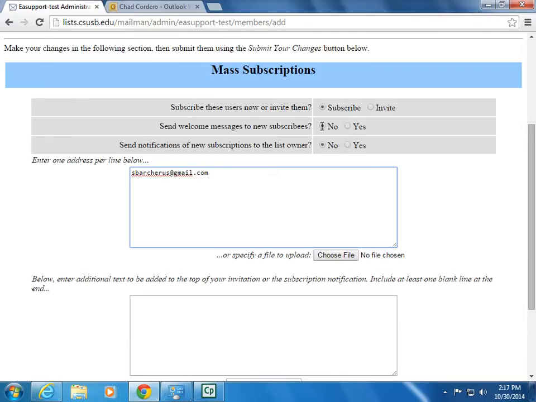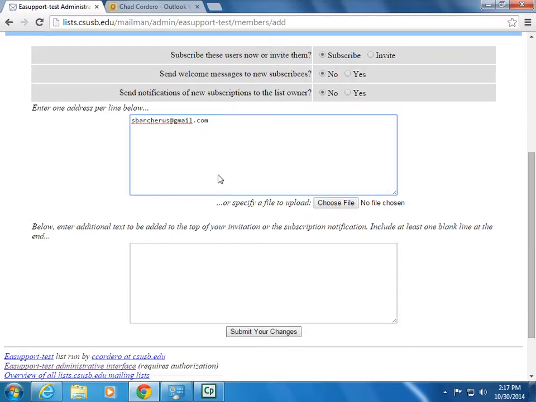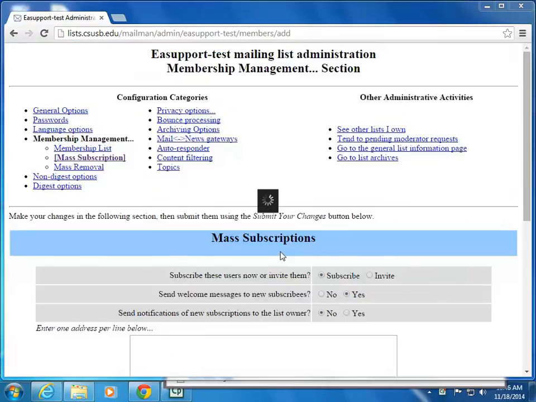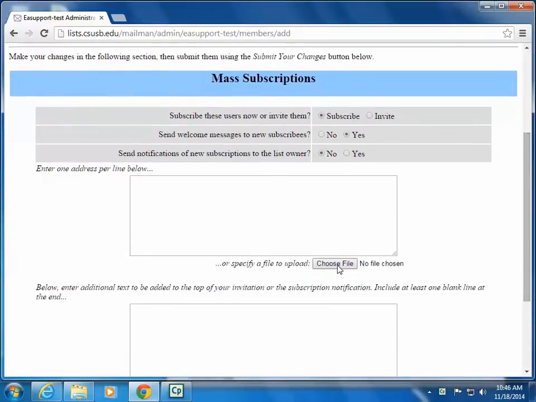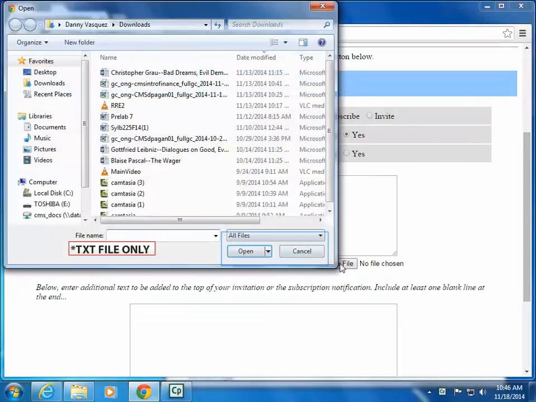Following the questions, in the text box below, to subscribe a user, type in the user's email address into the text entry box. Then select Submit Your Changes button. You have the option of uploading a text file of email addresses simply by selecting the Choose File button. Search for the file and select Open, or select Cancel if you want to cancel this process. This works for both mass subscription and mass removal.